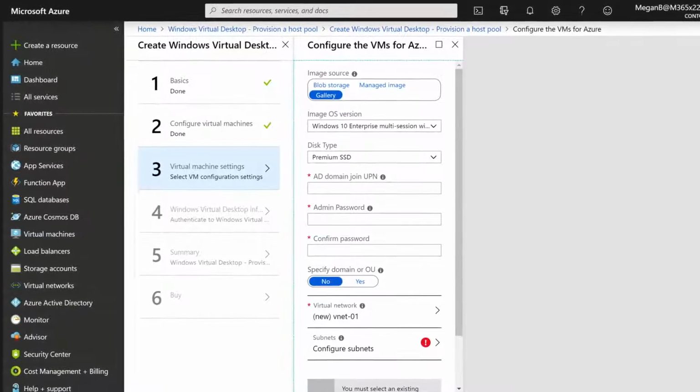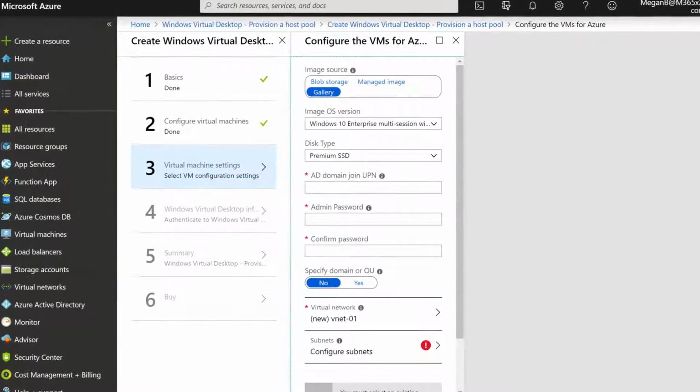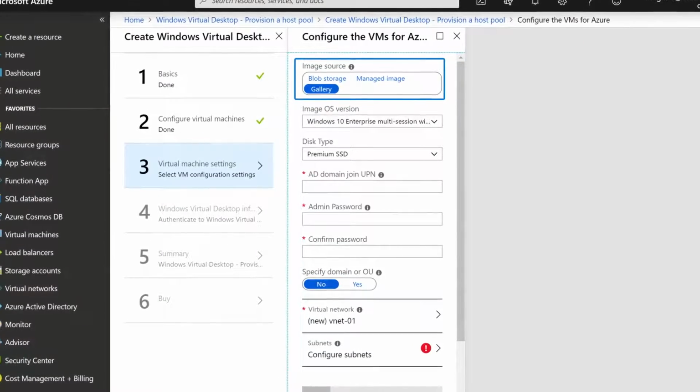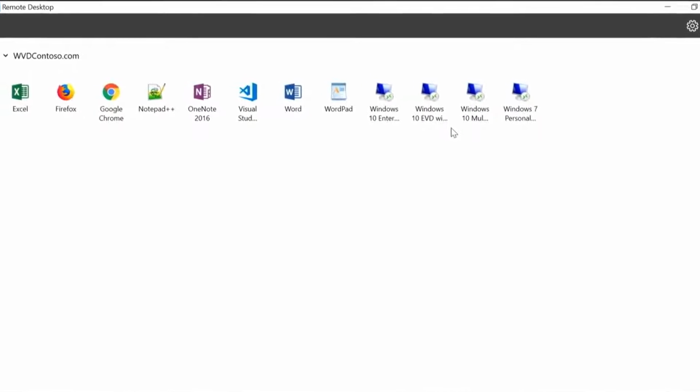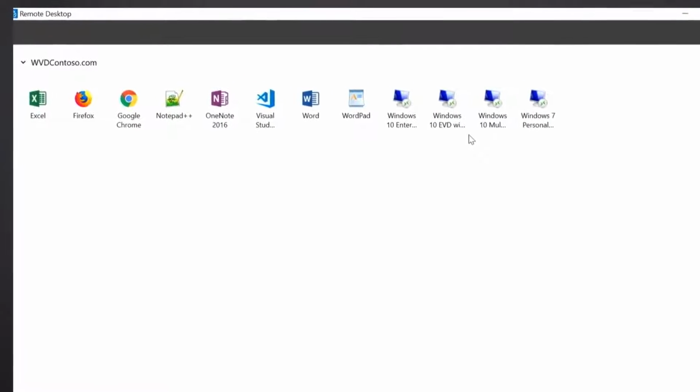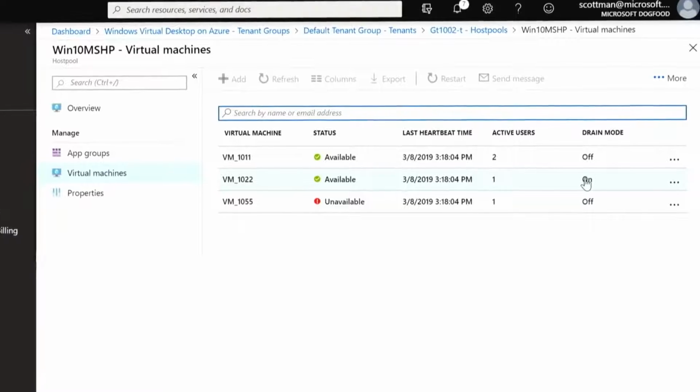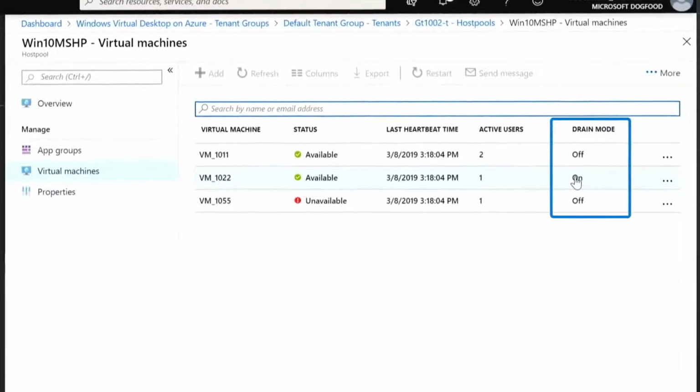Importantly, you still have full control over VHD images, and you can use pre-built images in Azure or bring your own custom images. You can deploy a full desktop, remote apps, or both, and of course, you can scale up or scale down as needed while paying only for what you use.